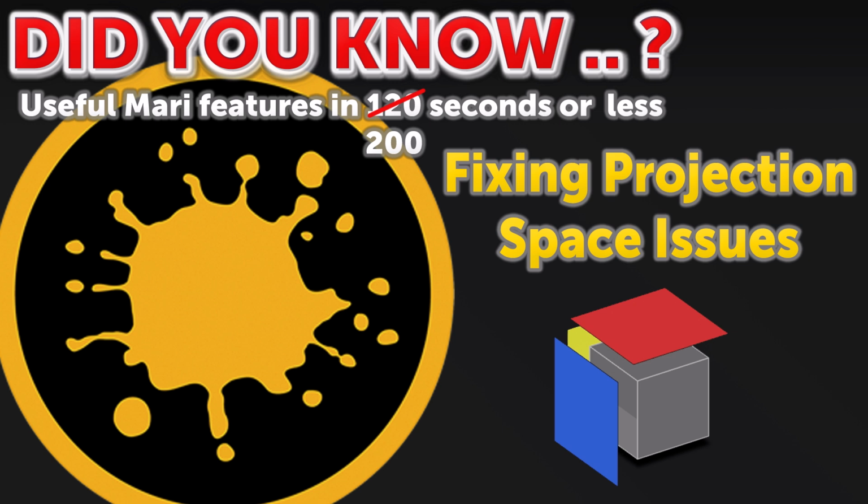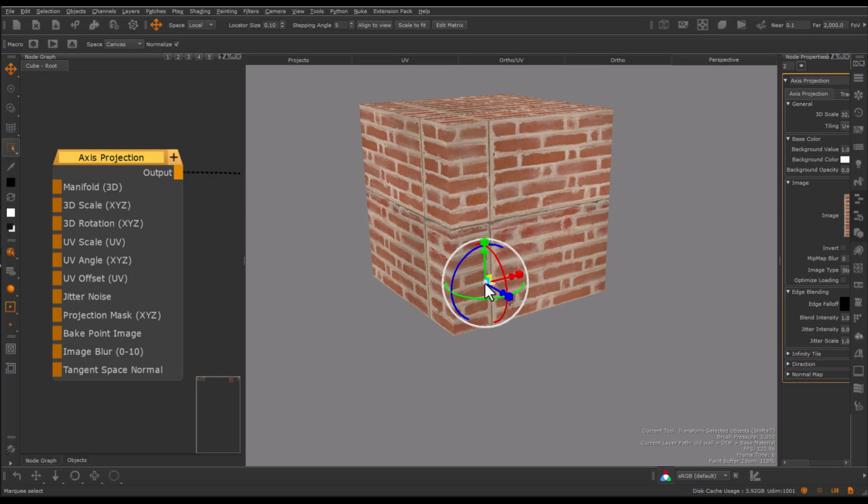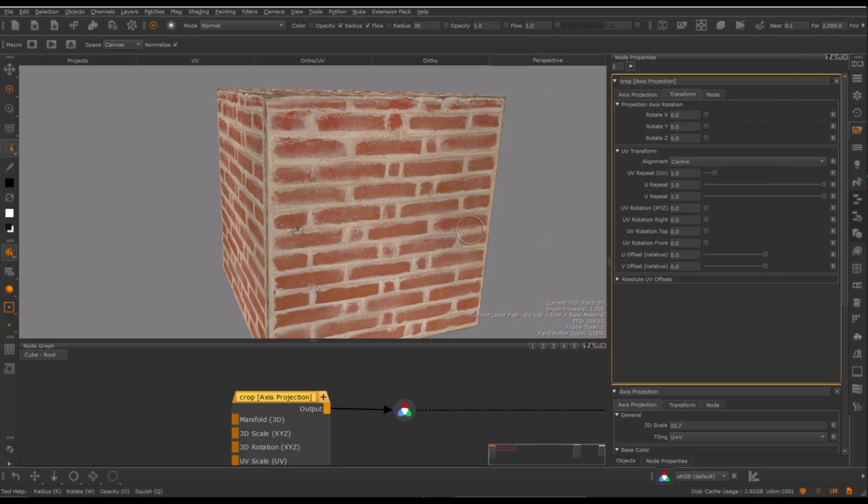Hi. An issue I get asked about sometimes has to do with the space axis projection nodes perform their projections in. Axis projection nodes are advanced triplanar nodes that come with Mari extension pack. Let's look at a simple example.